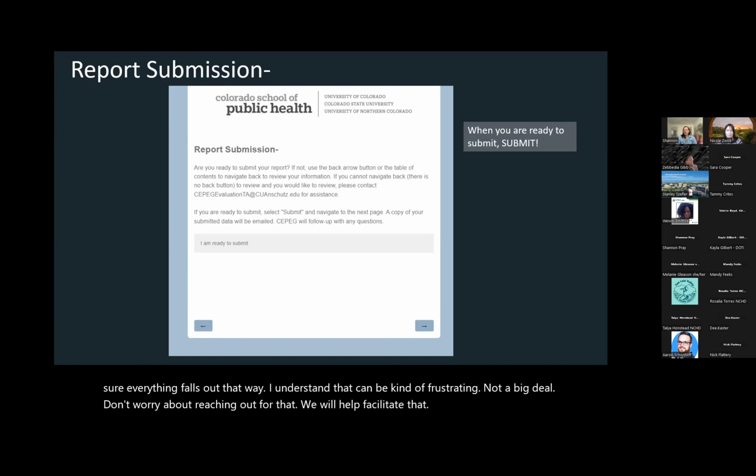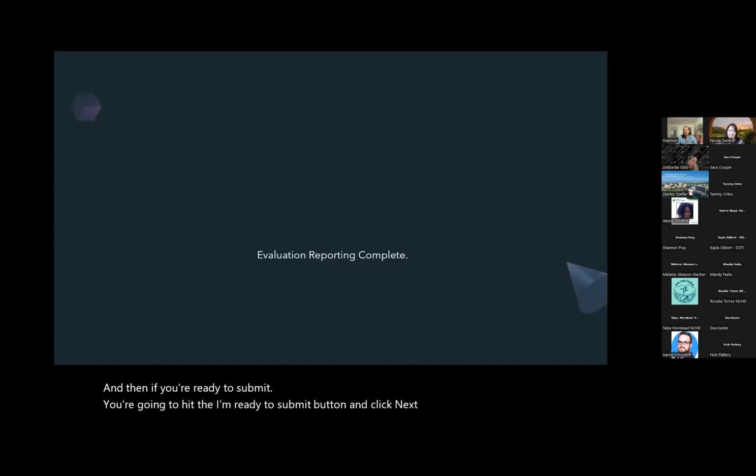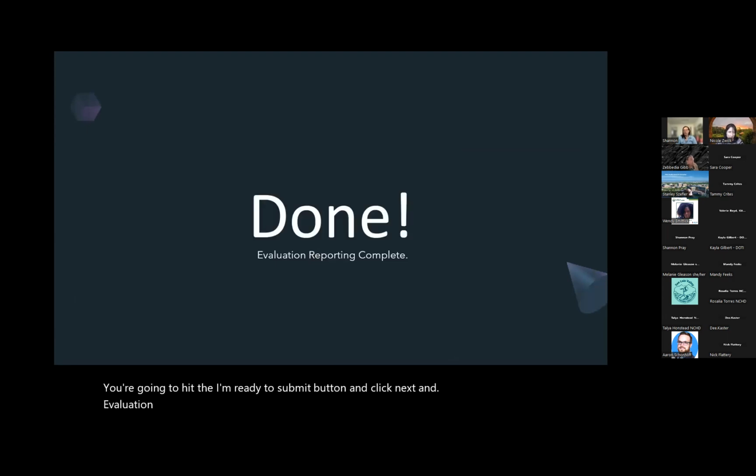And then if you're ready to submit, you're going to hit the I'm ready to submit button and click next, and ta-da! Your evaluation reporting is complete. So that was a lot of me talking at you about a lot of metrics and a lot of variables and a lot of things that it feels like it's a lot to fill in, but you can totally do it. I don't think it's going to be that bad.